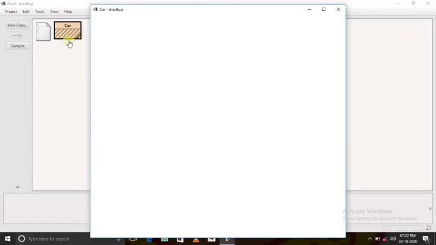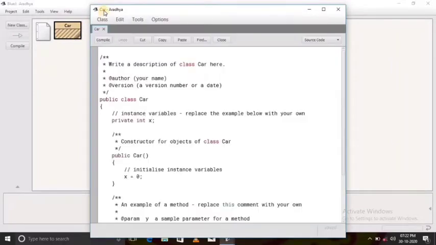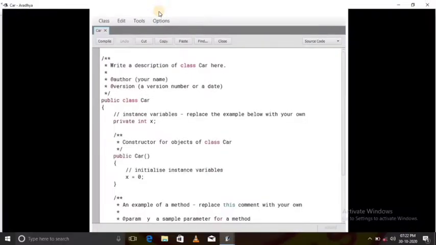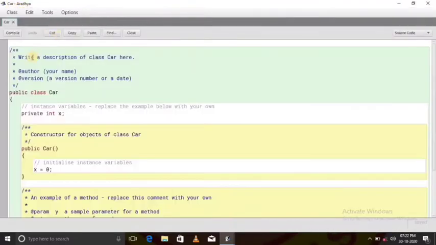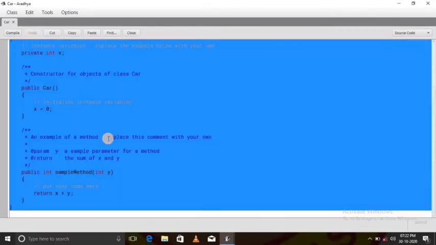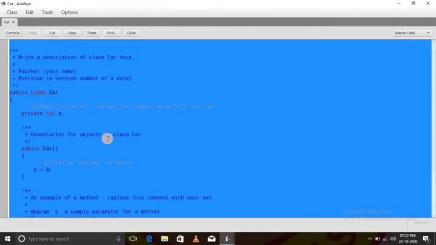Let's wait. Yes, after clicking on car, you can see on the title bar, car is mentioned here. Now a sample program is created. What we have to do is select the entire program by pressing Ctrl+A. We will delete all the program, since we are going to write a new program.